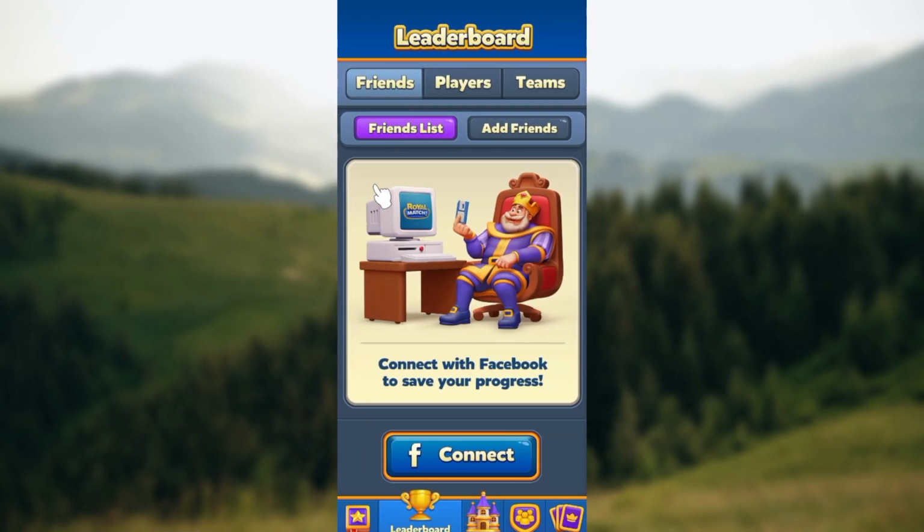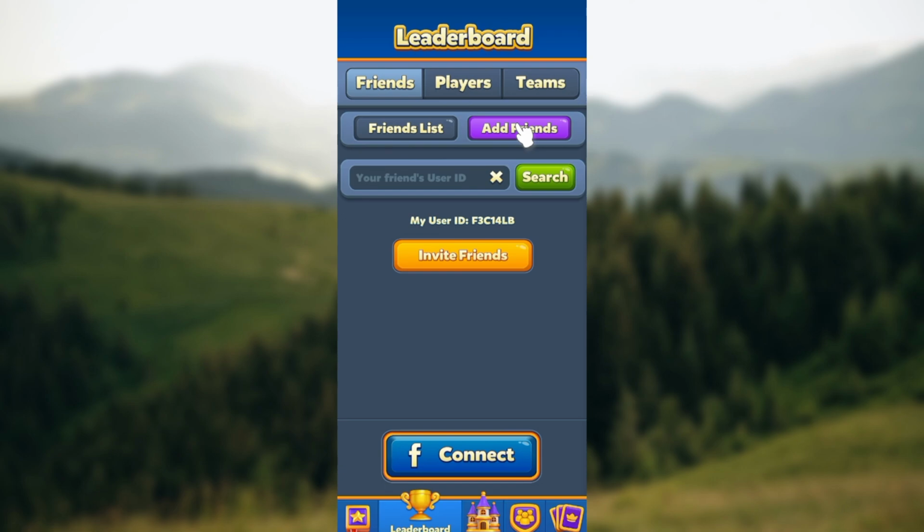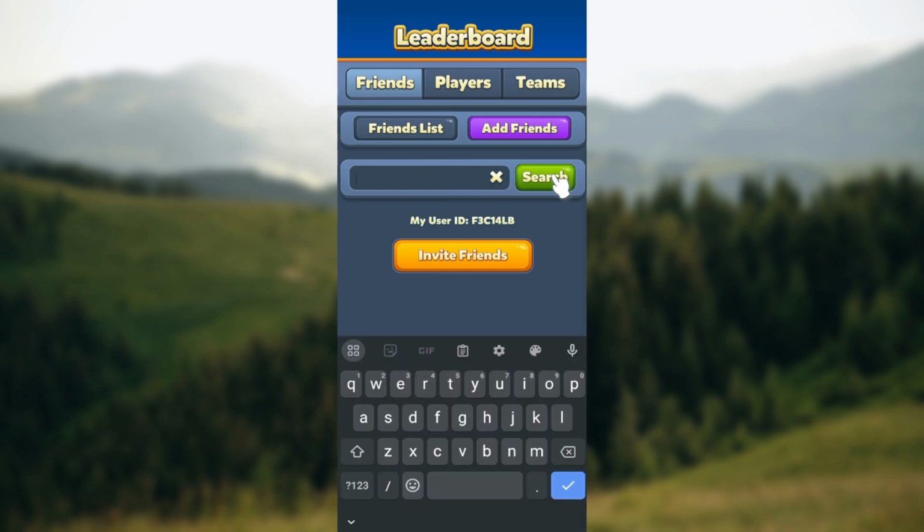Then after clicking on the leaderboard page, you can see friends, players, teams, friends list, add friends. Just go ahead and click on add friends since you're trying to add a new friend. And then the next step would be for you to enter your friend's user ID in here, click on search, and then once the friend has been found, you'll be able to invite the person to be your friend.